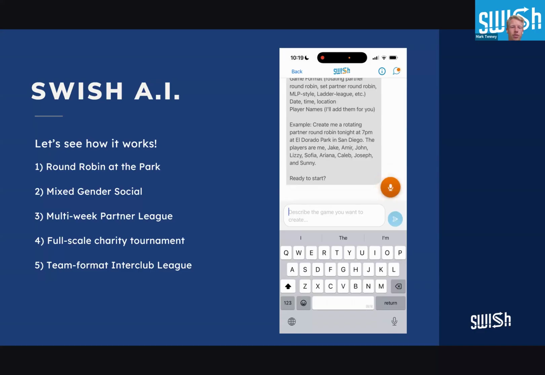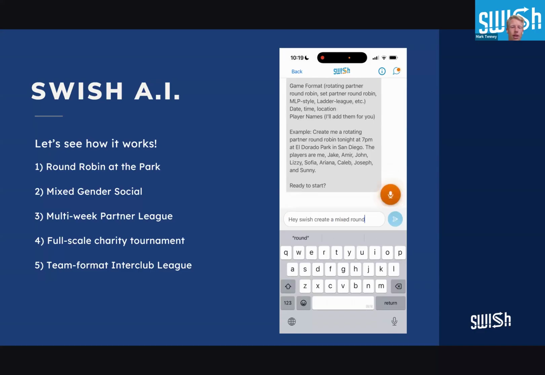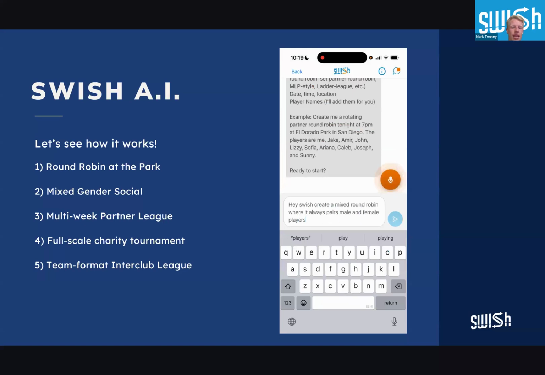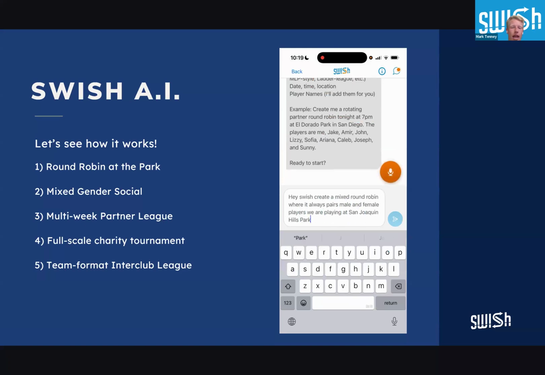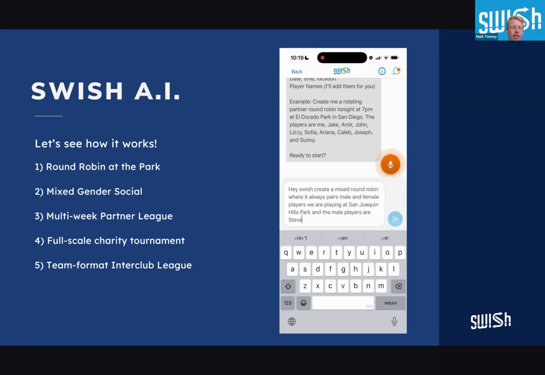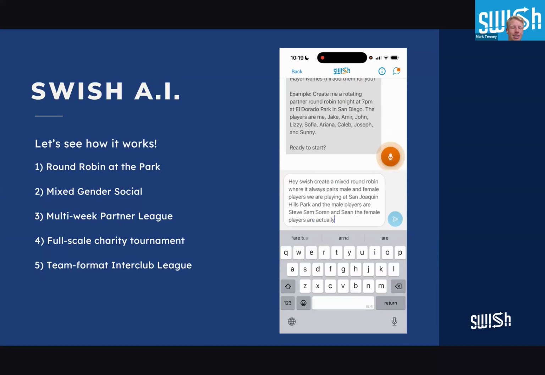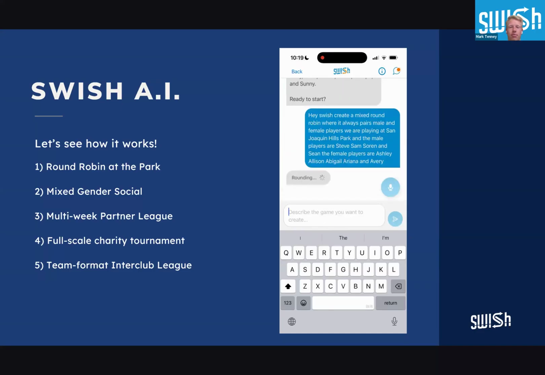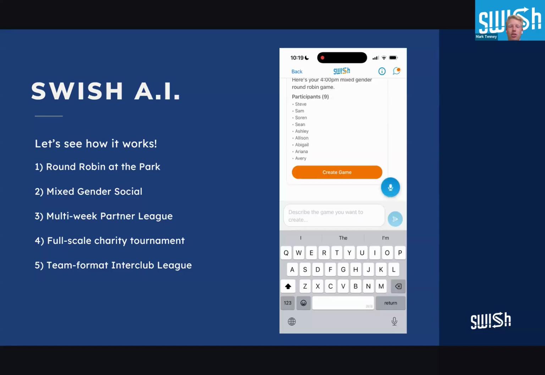Hey, Swish, create a mixed round robin where it always pairs male and female players. We're playing at San Joaquin Hills Park, and the male players are Steve, Sam, Soren, and Sean. The female players are Ashley, Allison, Abigail, Ariana, and Avery. There we go. So even if you don't know the exact name of the format, I just said I've got male and female, I want you to do the mixed gender thing. It knows exactly what to do.